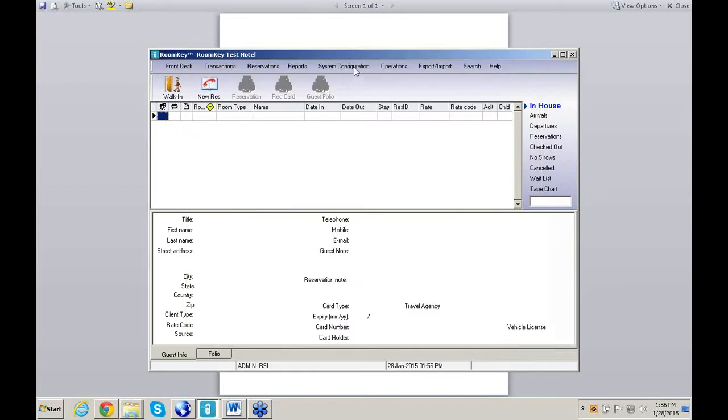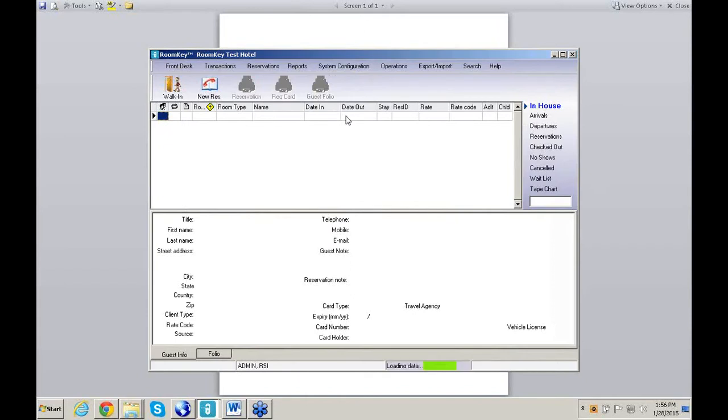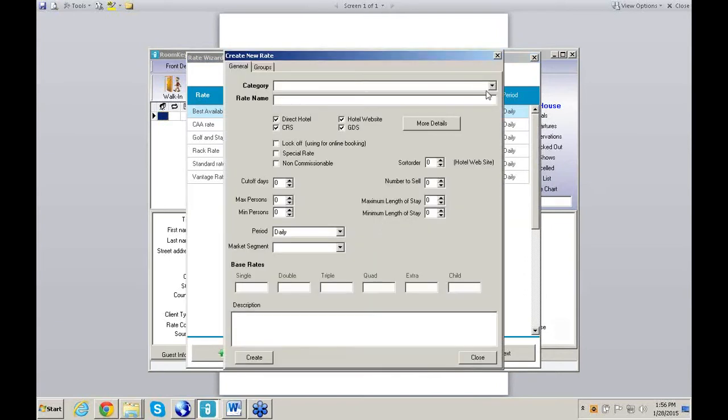Let's build a tiered rate from scratch so we can see how we actually do that. It does require us to have a rate shell to start off with. So let's click on the plus sign. The rate category, I may want to have a discounted rate category type if I wanted to. So let's call this a senior rate. Let's make it our AARP rate.